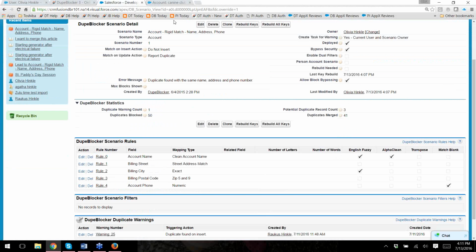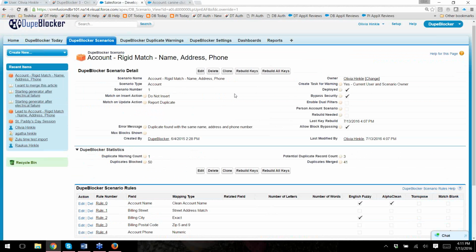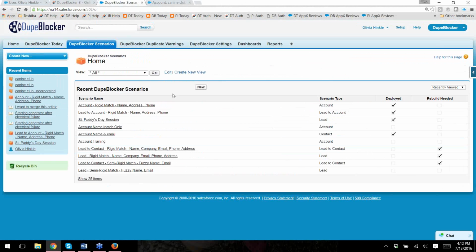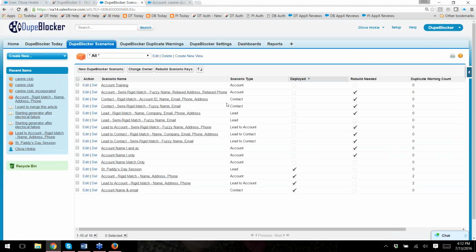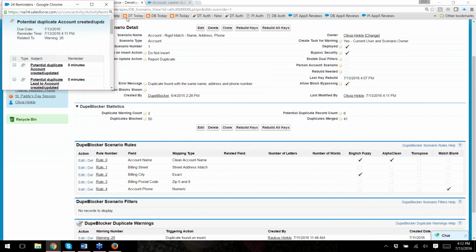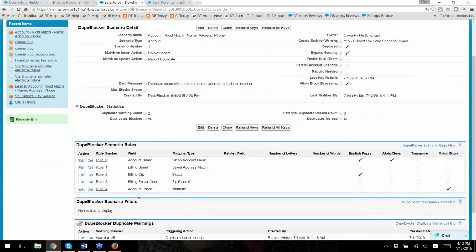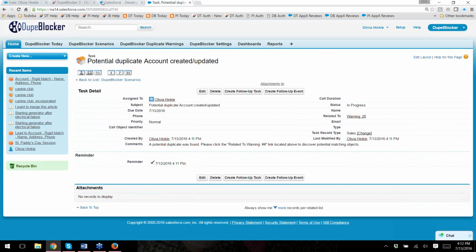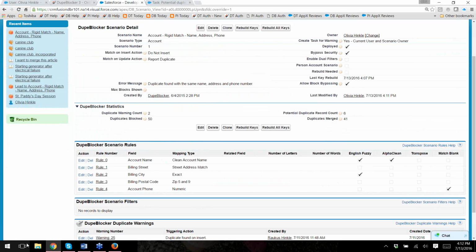Well, clearly this is making a liar out of me. It is not blocking my insert. It is reporting my duplicate instead, and I'm not sure why at the moment. Like I said, I have been messing in this org so much, I really think I messed something up. This is a dev org. That's what they're for, right?